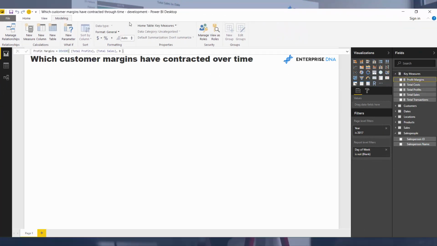Just going to make sure that the percentage is formatted as a percent. The format is percent. And then what we want to do is start setting up. We've got to work out, we're analyzing over time, right?